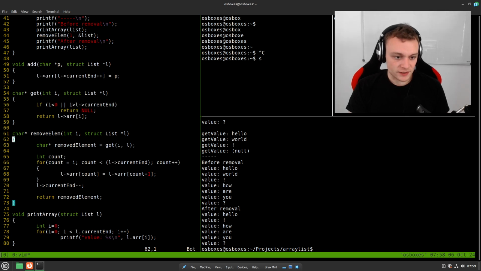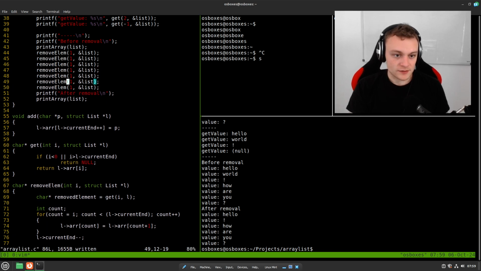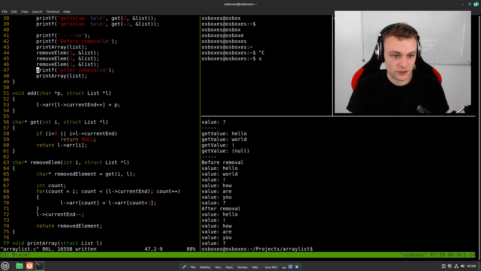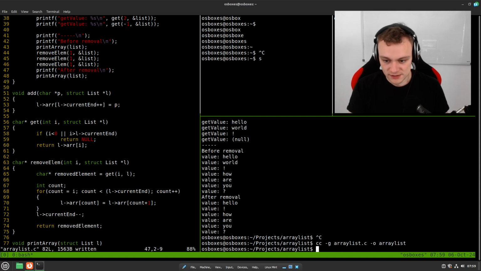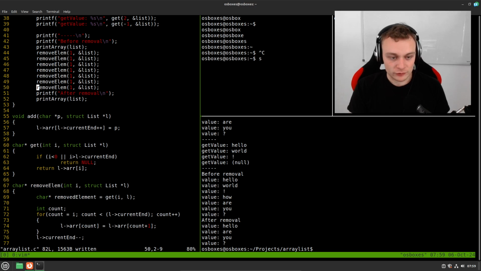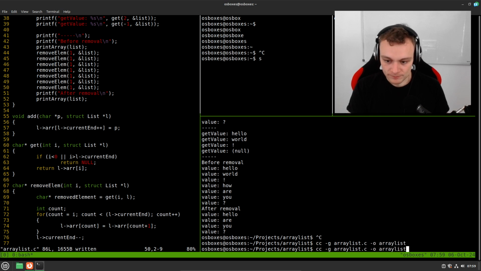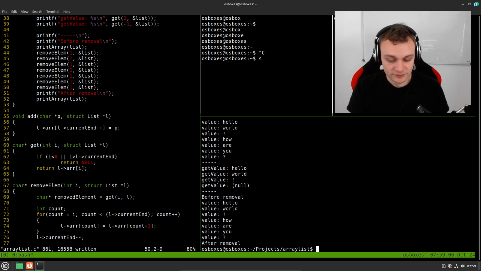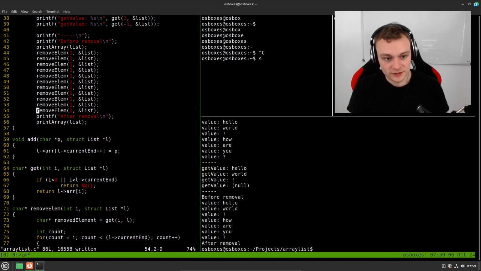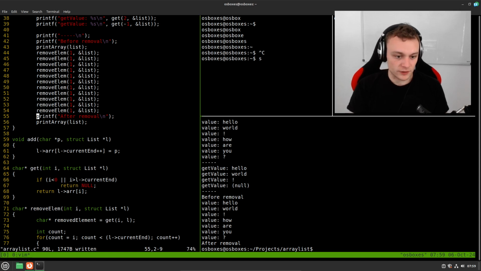And maybe one other thing is we should test if removing more elements than we have available works. So let's remove 3 elements, all at index 1, and we should get an updated printout. After removal, hello, are you? Okay, that seems to work, but what if we remove a couple more elements? That will definitely break. After removal, it prints nothing. Okay, let's remove more. After removal, it does nothing. Why does it do nothing?